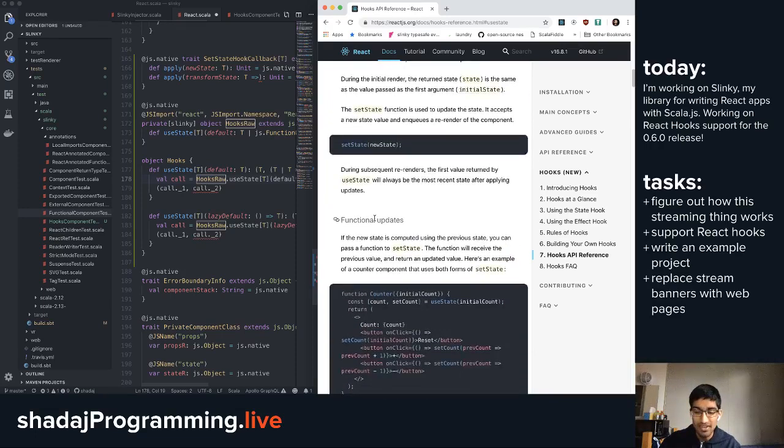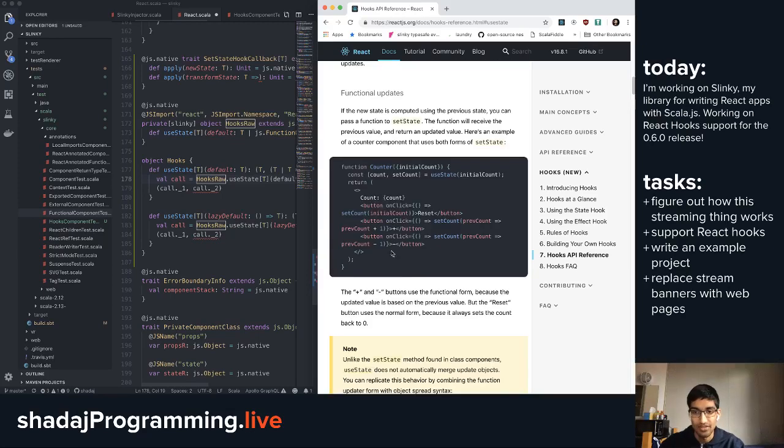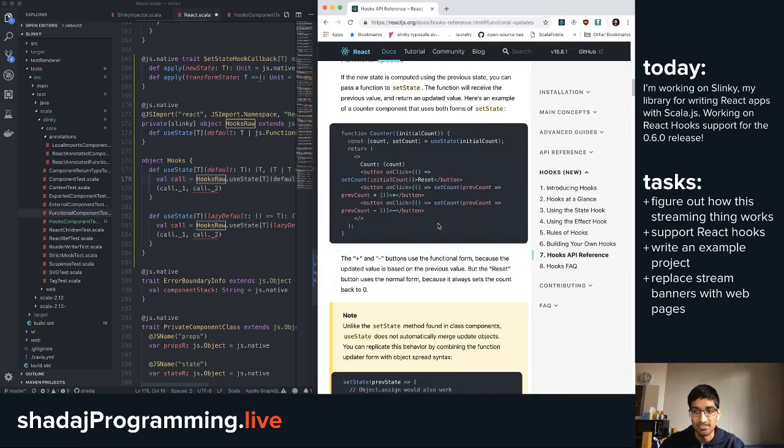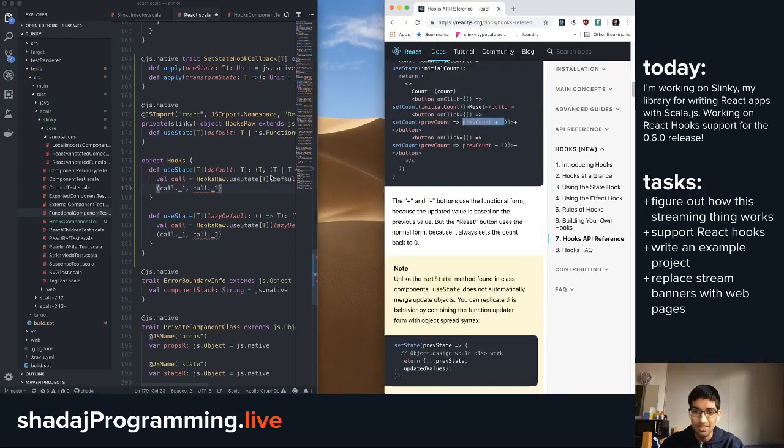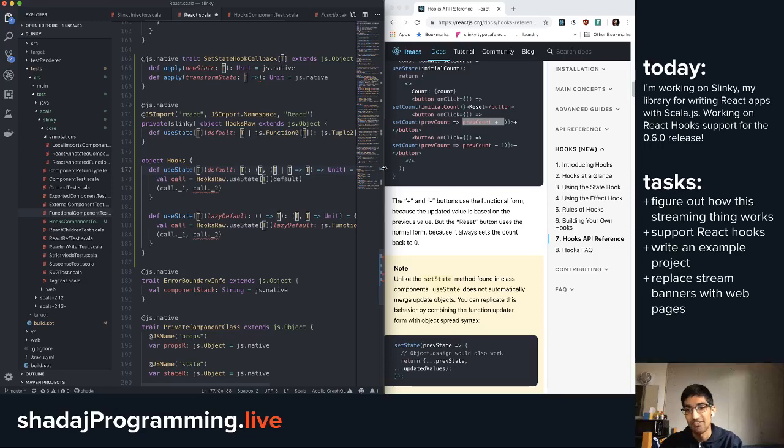But sometimes you want to just transform the current state, and that has this thing called functional updates. So you would take the set state, but instead of just passing in a new value, you would pass in a function which takes the old value, so prev count, and then returns the new value for the state. Now expressing this in a type-safe language is a little bit messy because you have to have some type of union type, because you could either take a value or a function that's going to return that value.